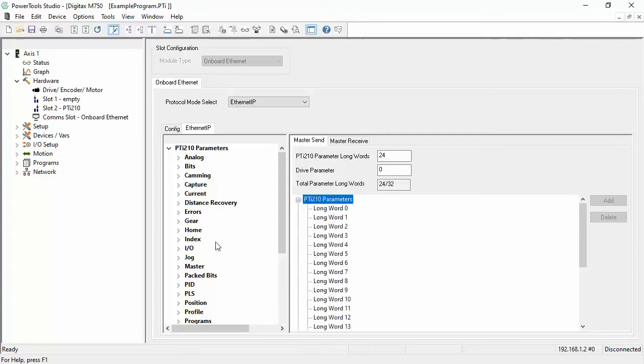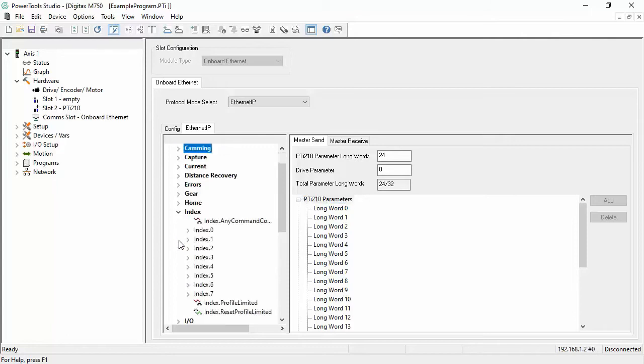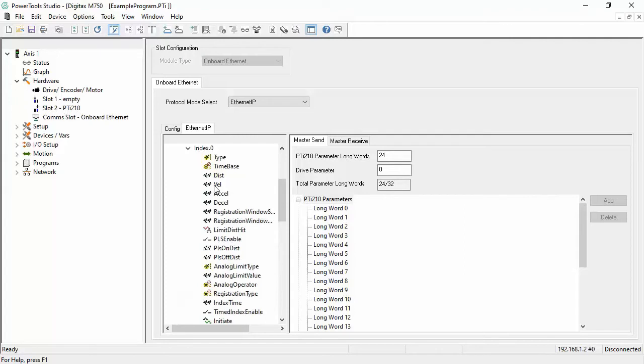Mapping parameters couldn't be easier. So I'll expand index 0. There's index 0 distance. To map that, I just grab it and drop it right there. That's it. There's velocity. I'll grab it and drop that right there. So that's pretty simple. Now, and I will touch on this again when we get to the PLC side.